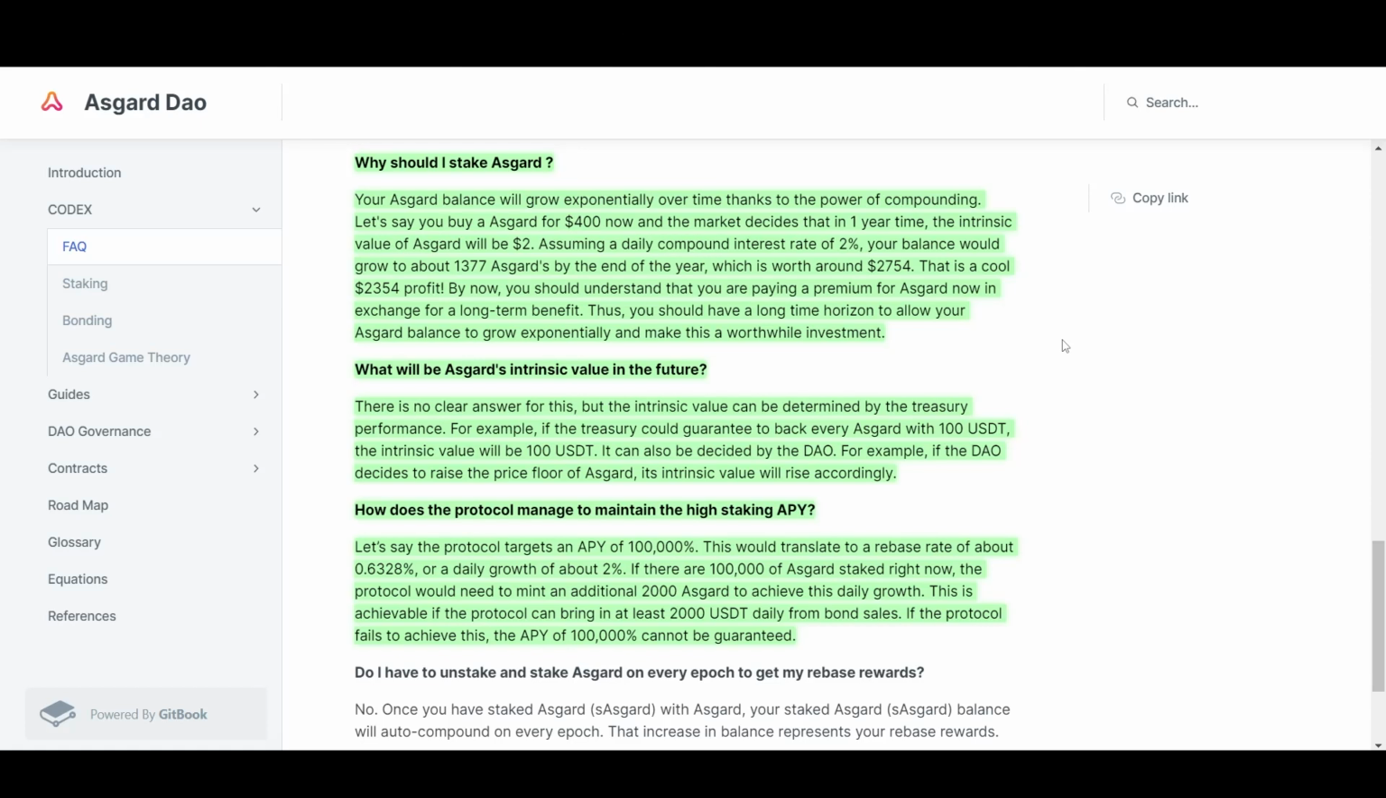What will be Asgard's intrinsic value in the future? There is no clear answer for this, but the intrinsic value can be determined by the treasury performance. For example, if the treasury could guarantee to back every Asgard with 100 USDT, the intrinsic value will be 100 USDT. It can also be decided by the DAO. For example, if the DAO decides to raise the price floor of Asgard, its intrinsic value will raise accordingly.